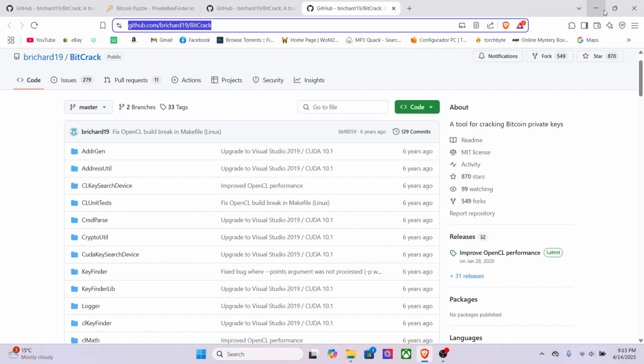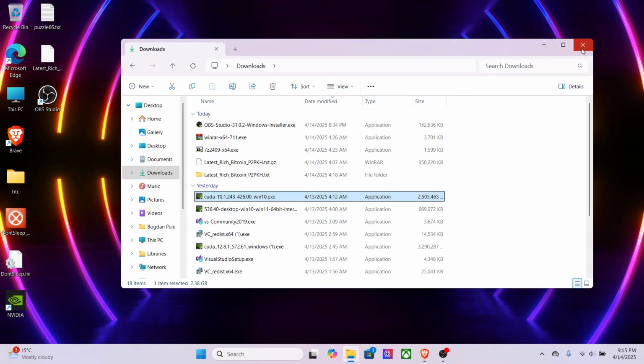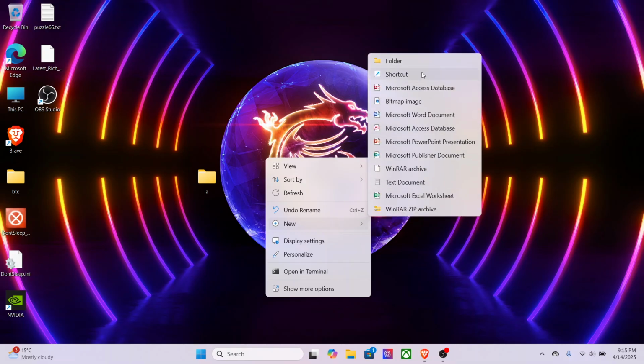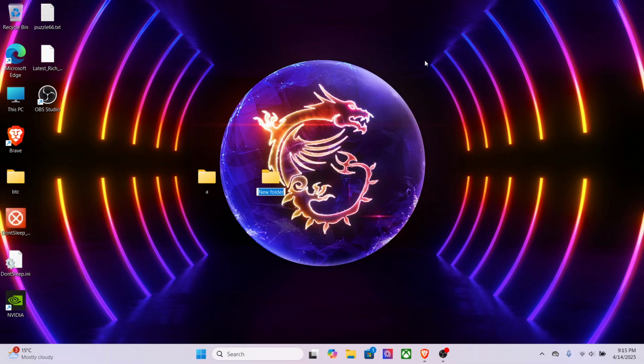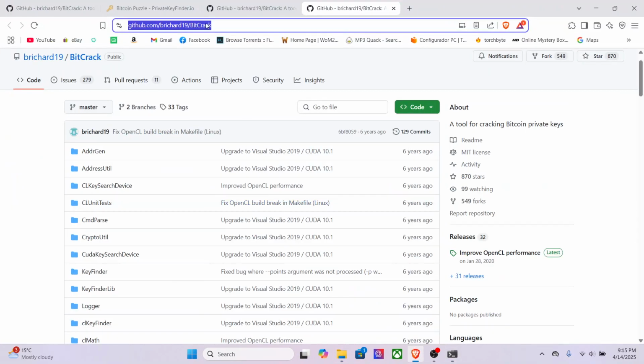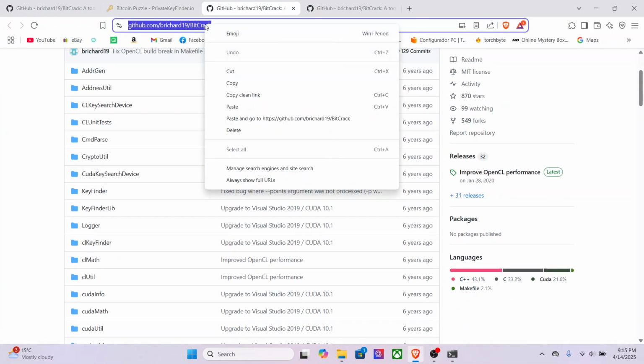After you installed everything, you can make a new folder on the desktop. Let's say we make a folder and call it Bitcoin, and now you just copy that BitCrack into it. It's very simple.